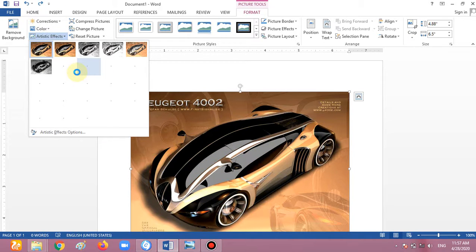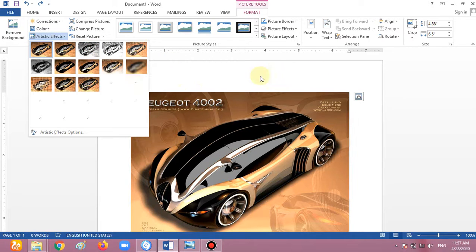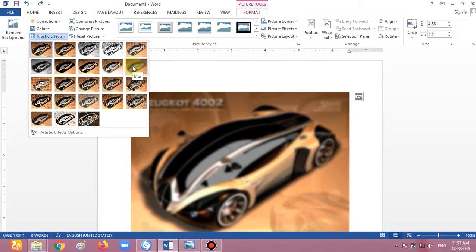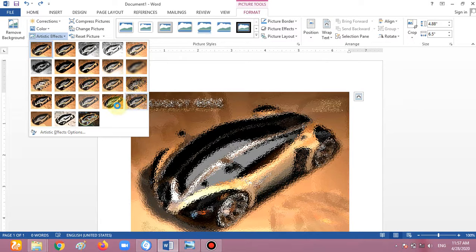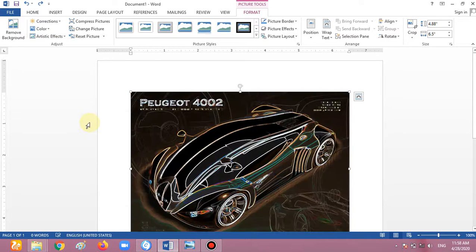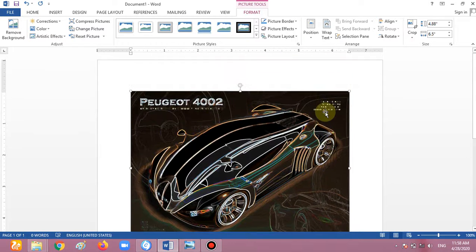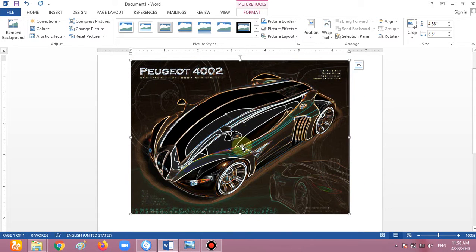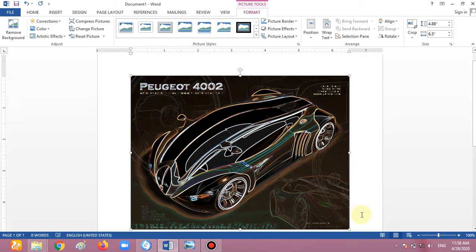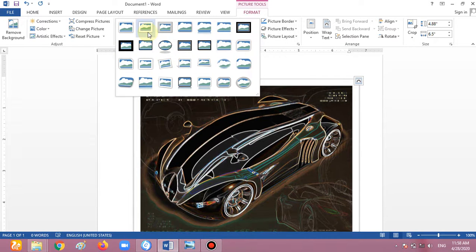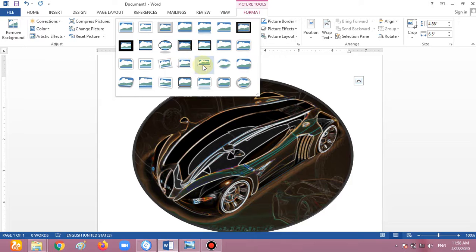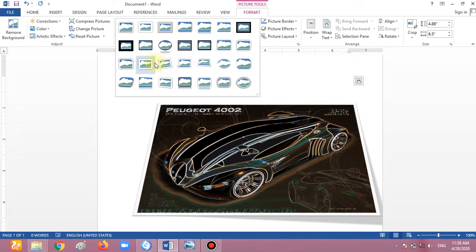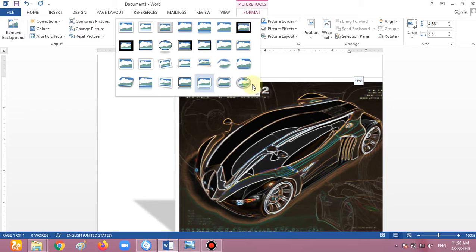Now the effects. Wait for a second, the effects are loading. Now look at the effects. There are so many effects we can use for pictures. Click on any one of them and the effect is applied. Now you see this is a better effect than the previous one, I think. Now we have many other things for framing a picture. There are many types of frames: a circle frame, portrait frame, photo frame.